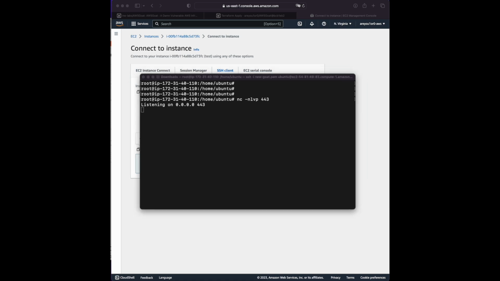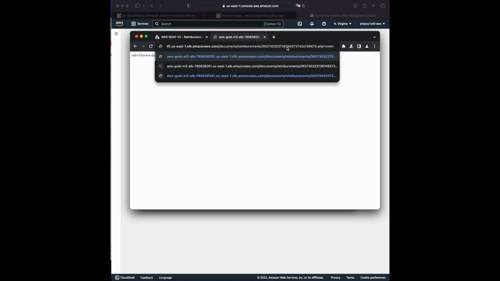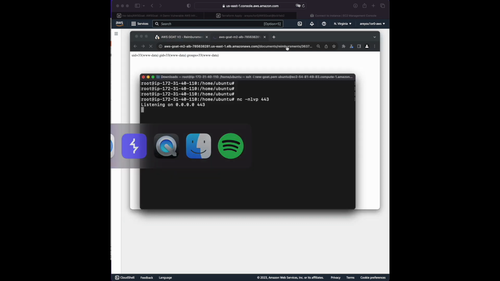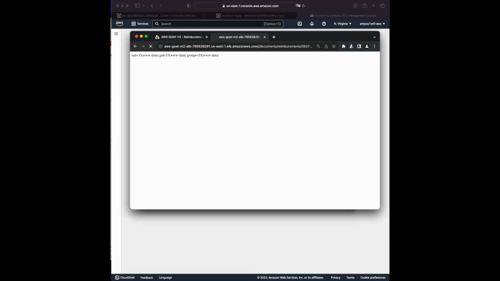I'm just listening on the port, and I'm going to send the Python one-liner to get a reverse shell using this RCE. Let's send that Python one-liner, and then we get a reverse shell. Let's wait a bit. Here we go. We got the reverse shell already.